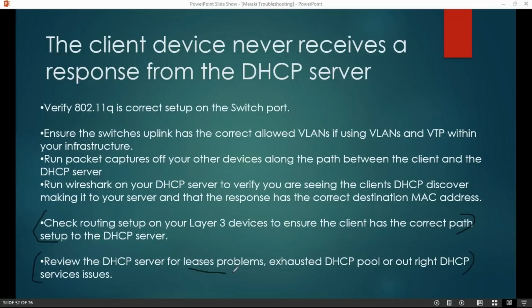So is there any problem with the DHCP lease time? Is there any problem with the DHCP pool addresses? Is there any problem with the DHCP services, meaning the service is starting and then stopping by default in the DHCP server? Okay, so all these things you have to check one by one for problem number one.